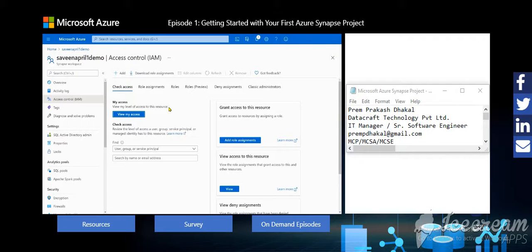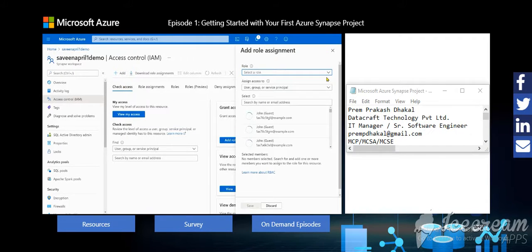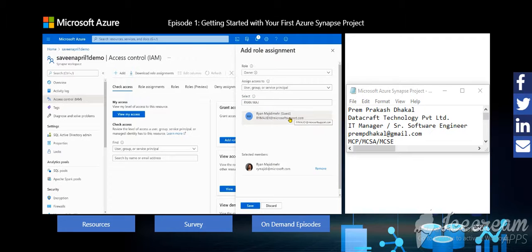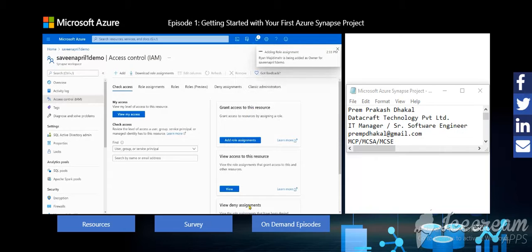Okay, so we're going to click Add a role assignment, and the role, of course, is owner, and I'm going to pick one of my colleagues. Under Select here, I'm going to type in Ryan, and he should show up. There we go. Ryan Majitimer, a fellow colleague of mine, and then it says he's selected, and I click Save. Now he's an owner of the workspace.